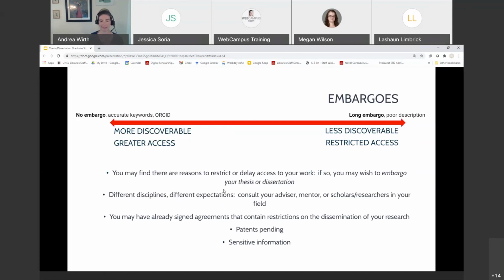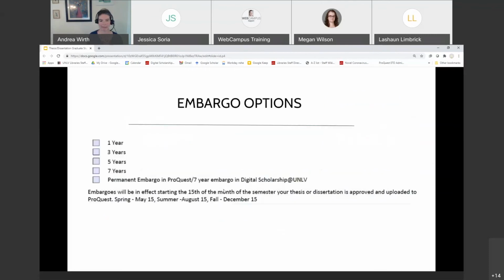It's also highly different by different disciplines, so ask the folks that are experts in your field that you're already in contact with. So these are the embargo options, 1 year through 7 years. The most you can do in digital scholarship is a 7-year embargo, which I believe has the option to renew.